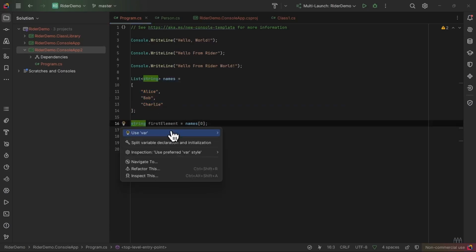Moreover, every time we invoke context actions, we also have the option to perform that action in the context of a file, in the context of a project, or in the context of the entire solution. So then, when choosing one of these 3 options, we will not operate only in that one specific place, but either in the entire file, or in the whole project, or across the entire solution.